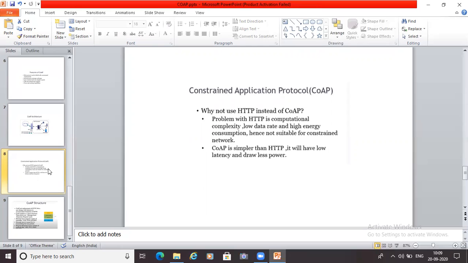Here, the first question is why not use HTTP instead of COP? Let me clear your point: with the help of the COP protocol, devices can communicate with each other, which we have studied in IoT, machine to machine, that is called device only. HTTP is mostly used to show websites and web pages. So we are using COP, which is better than HTTP, right?